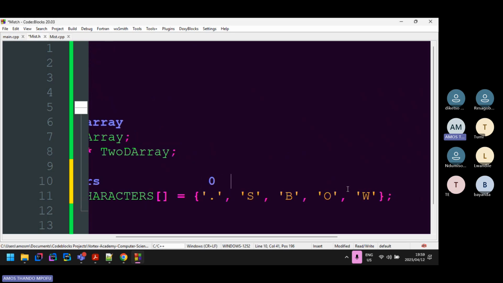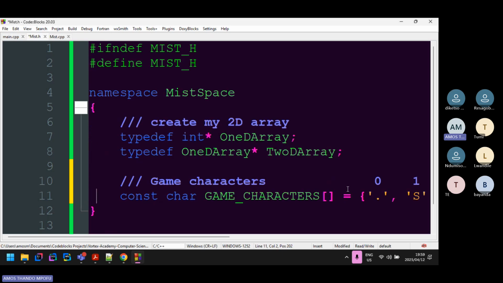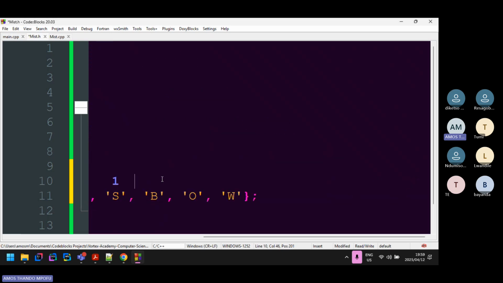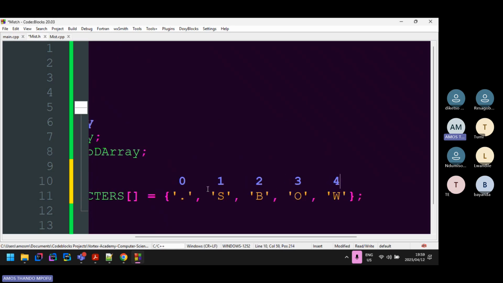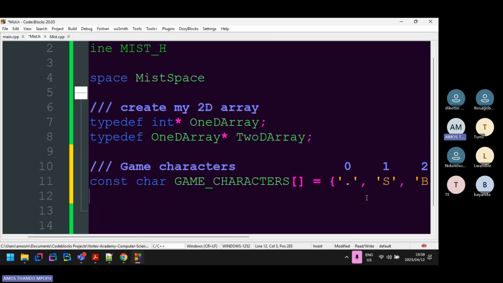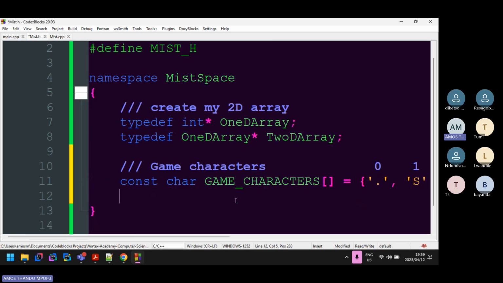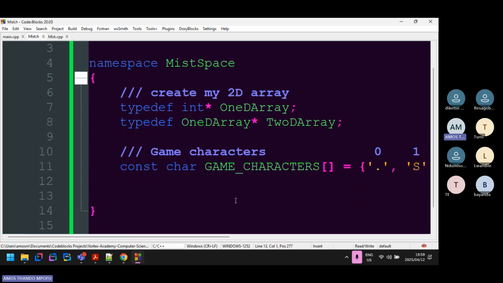So this is position 0, position 1, position 2, position 3, position 4. That's why I created an array, because in the array, these numbers actually represent indexes in an array. So that's why I created an array of my characters. Then I have those game characters. We're going to use the game characters when we are displaying the game.